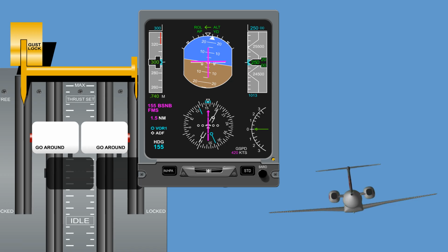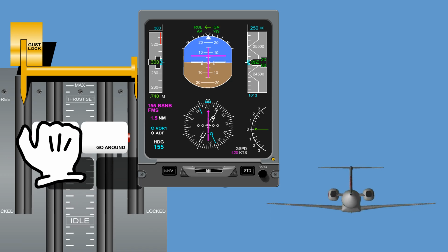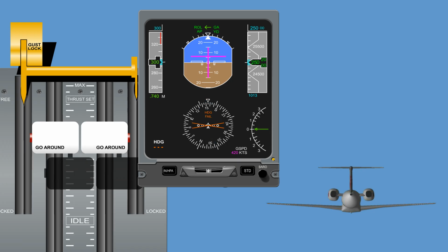The wings level submode provides a roll command of 0 degrees. This mode is active in the go-around mode, or if the displayed heading is invalid. Therefore, this mode is available even if either inertial reference system signal is invalid. This mode is enunciated on the primary flight display through a roll legend.